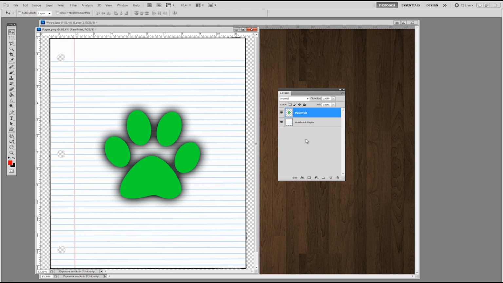So now we got that out of the way, let's go into some more of the features up top here. We're going to start with this drop down here. This is your blending mode, and what this does is this blends your top layers with your bottom layers in a bunch of different fashions. So I'm just going to open it up, and I'll show you how this works. This is going to actually blend the paw print with the notebook paper according to the selection you choose.